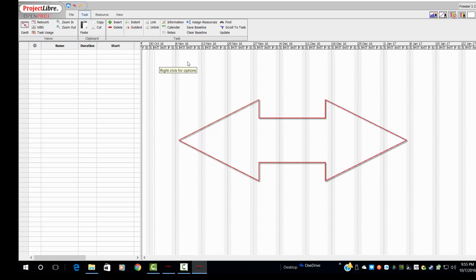You notice that the heavier shaded lines show days that we're not working, and those are set on the calendar that we showed you. In this case, Saturday and Sunday are not work days. We only work 20 days a month.